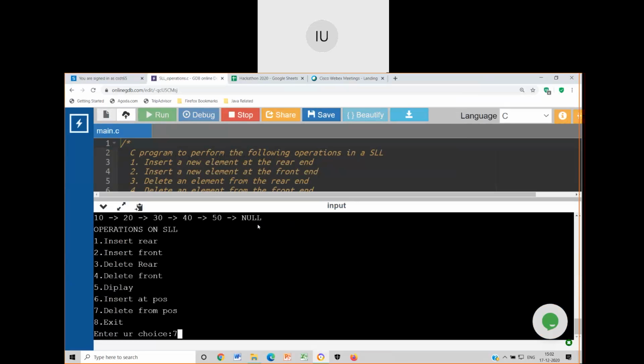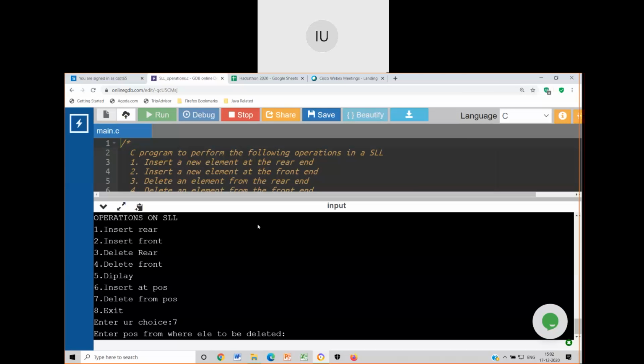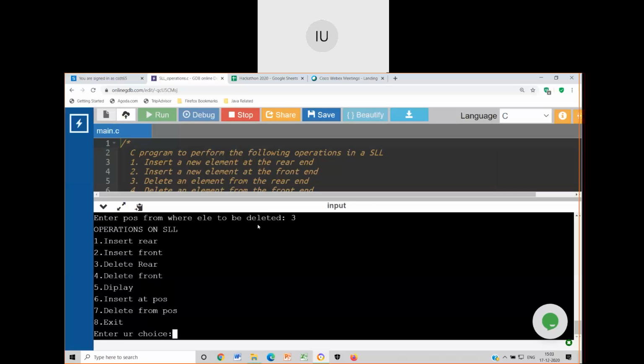At this point, I want to delete the element from a given position. Position from where the element is to be deleted. Say let me give 3, because Anushka had asked me to check for deletion of a node in between. So I have given 3. Let me check by displaying: 10, 20, 40 and 50. 30 got deleted because I had given the position as 3. Anushka, it is working fine.